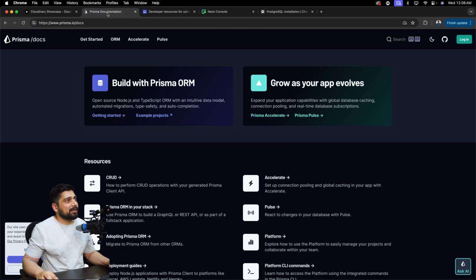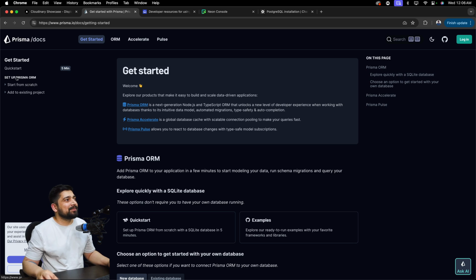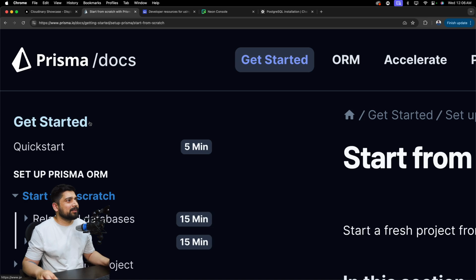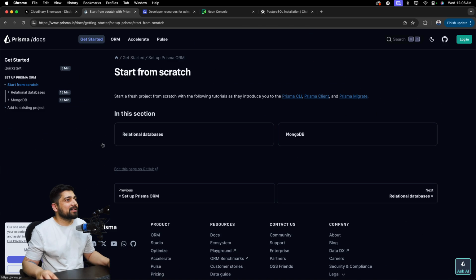Now go on to Prisma. This is the Prisma docs. Go to prisma.io. I never actually paid attention that it's a .io and just saw it today. Anyways, I've been on their website a lot of times, but I've never seen that. Anyways, you can just click on get started, and Prisma allows you to get started in a couple of ways, from scratch or from existing. We'll be going with the scratch, and this is how you get started with the scratch.